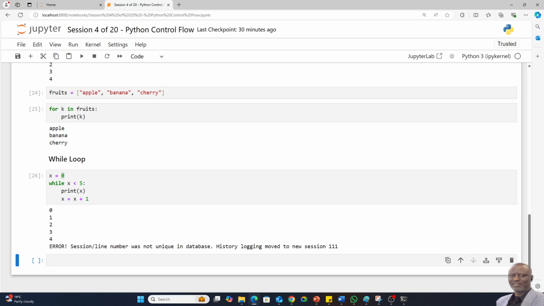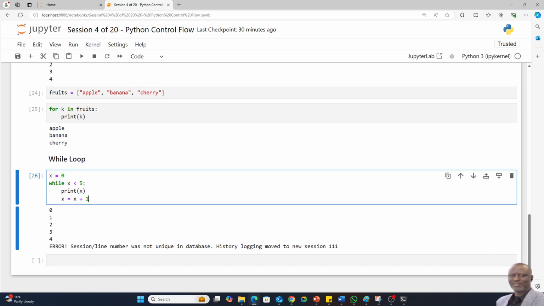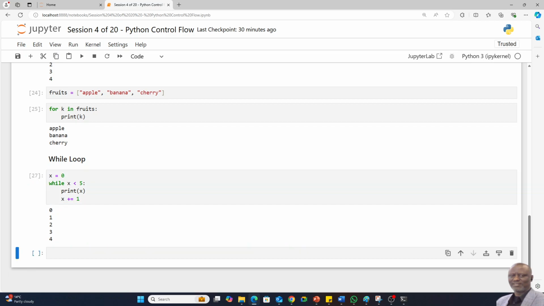Now, another way of writing this is this. You can do x plus equal to 1. It's the same thing. It's the same result.